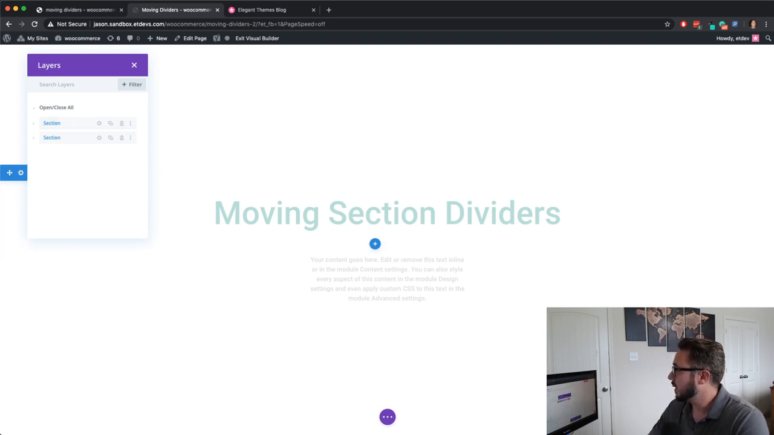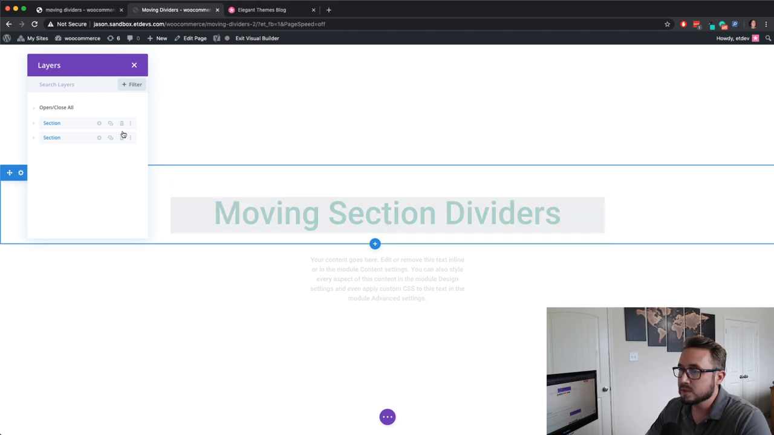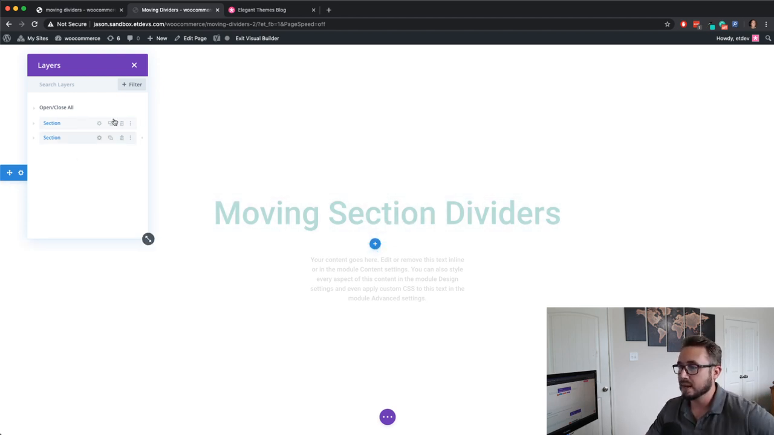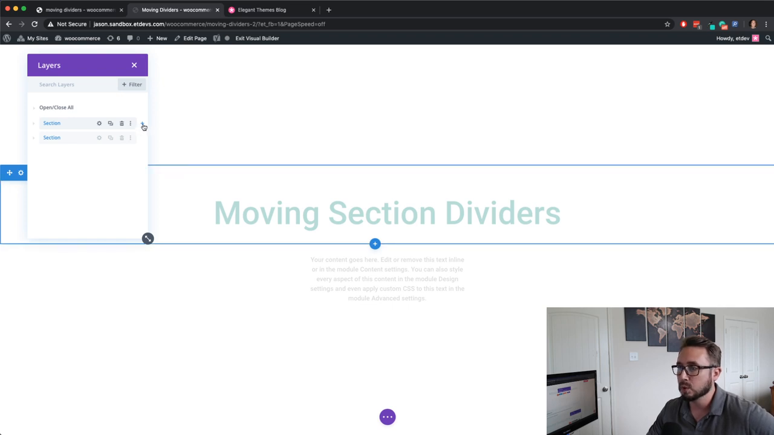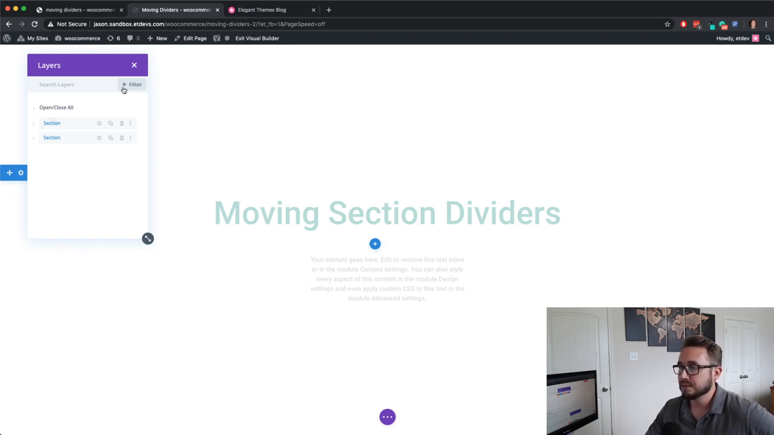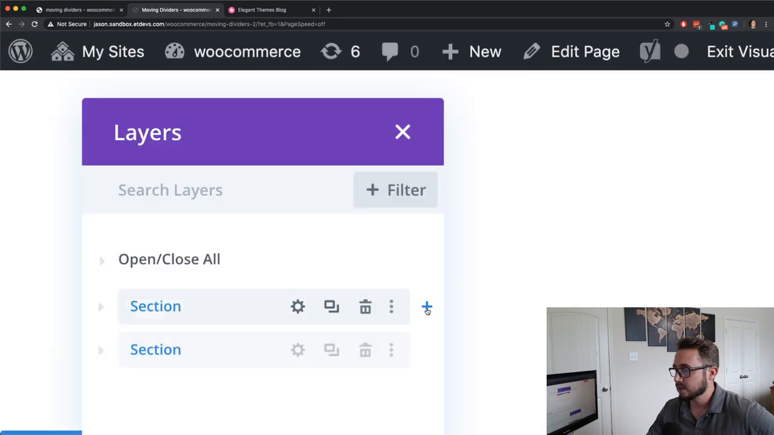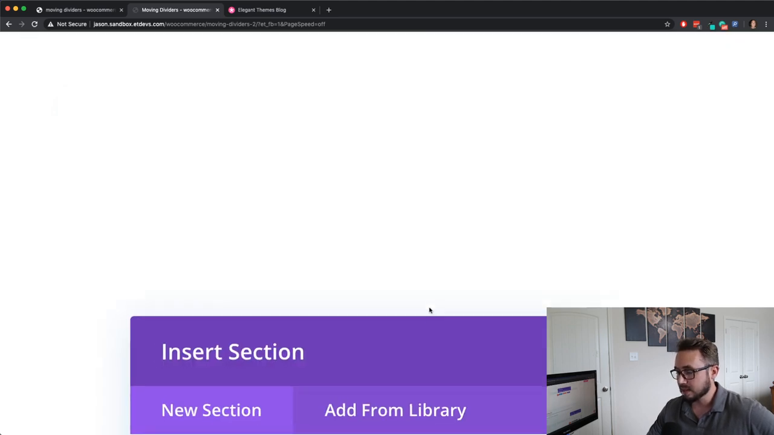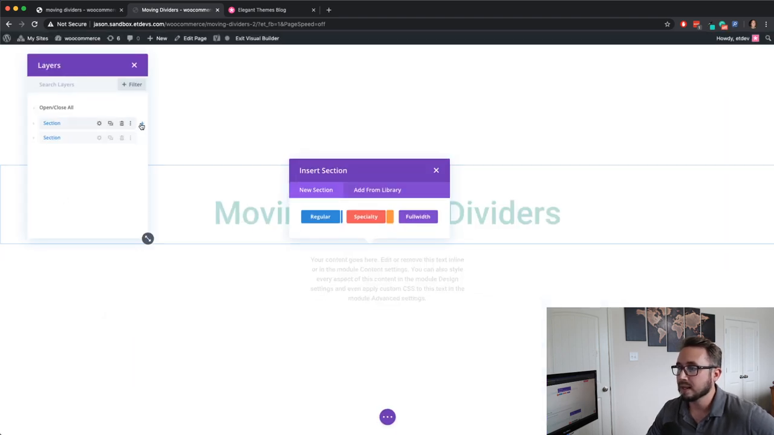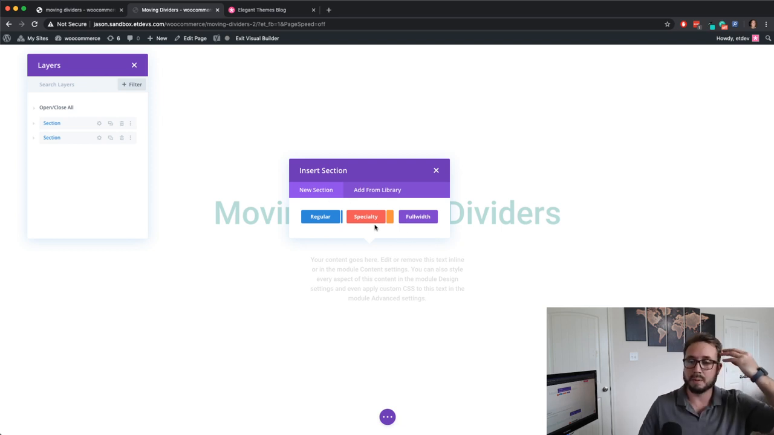All right, so we need to create a new section. I can do that one of two ways. I can do it here like normal, or I can click on this blue plus icon next to my section in the layers view. Let me zoom in. When I click on it, you'll notice that it pops up insert section over here in the visual part of the builder.